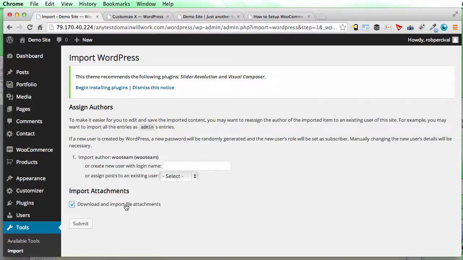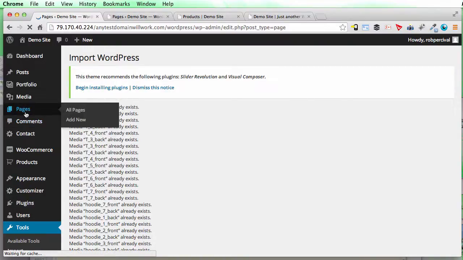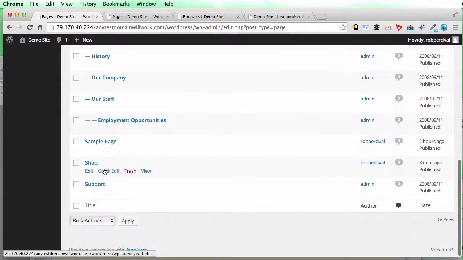And then we'll choose download and import file attachments. That means that it will download any images and other content for the import. That can take a little while, so I'll just pause the video while it's going through. Great, now that's done. If we go back over to pages, there's a few new pages have been added through the WooCommerce plugin. The one we'll look at first is the shop, so let's just see what that looks like.